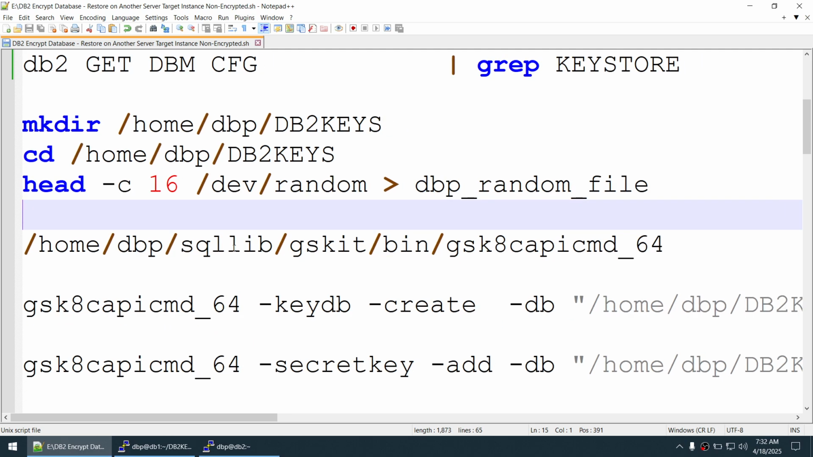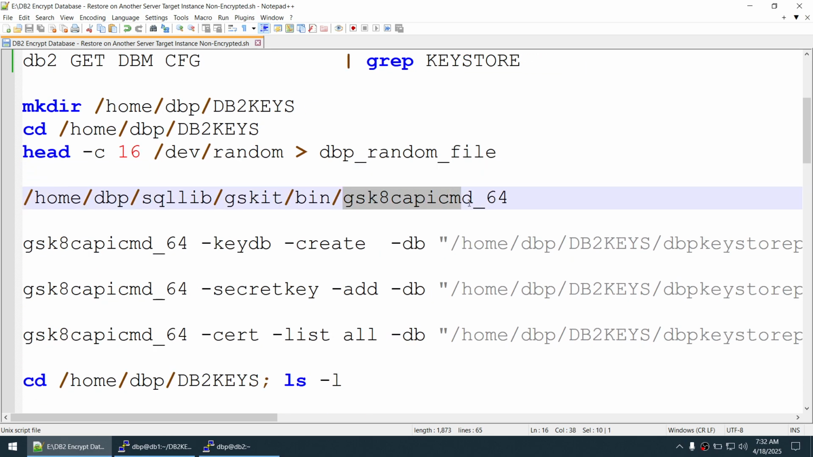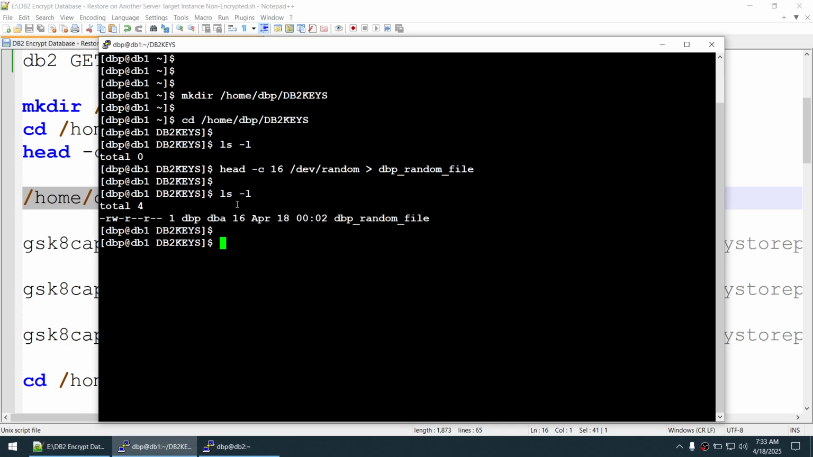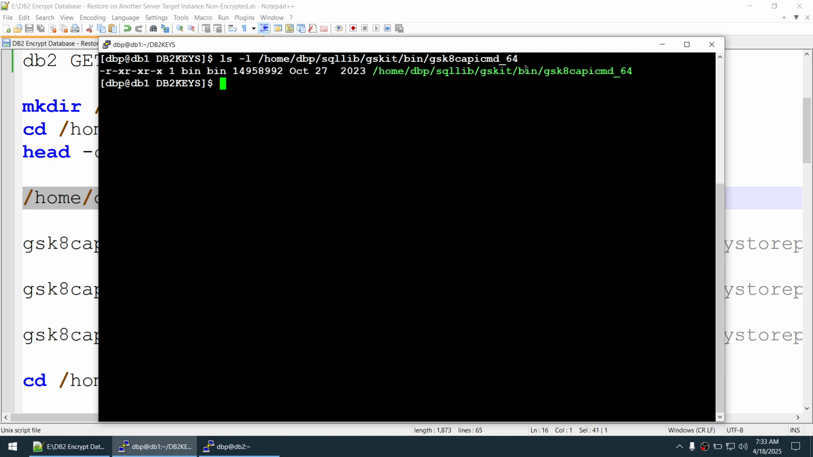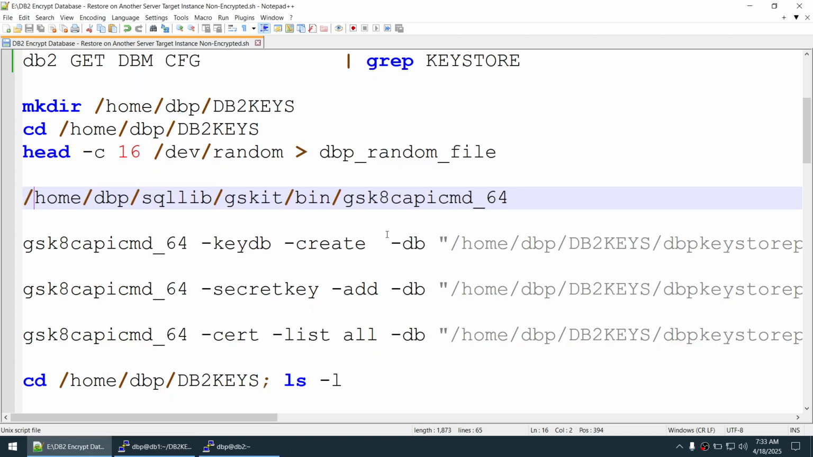Now we will use the GSK8CAPICMD64 utility because we are doing this on a 64-bit machine. If you go to your instance home directory, sqllib, under that gskit bin, you will find this utility. Let me show it to you. Let me clear the screen and do ls -l. You can see that we got this utility, and this is the utility that we will use to work with our keys. I can give the complete path, but that command will be bigger, so I'll give a shorter command.